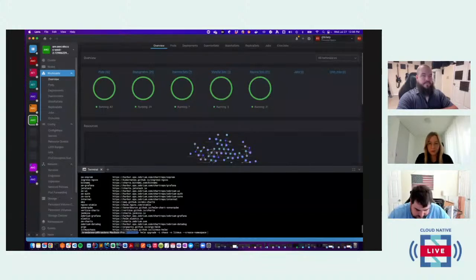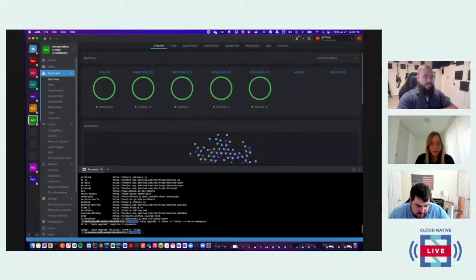So this command is slightly different than the one they offer in the instructions. I'm grouping a couple of steps together to create the namespace and upgrade it if it doesn't already exist.